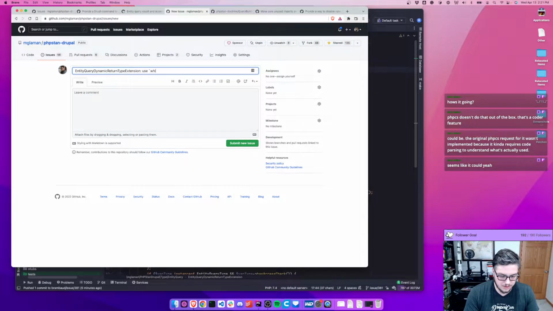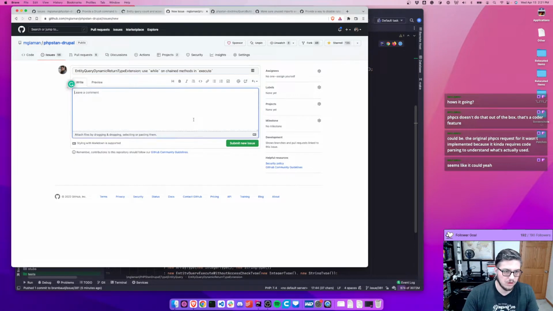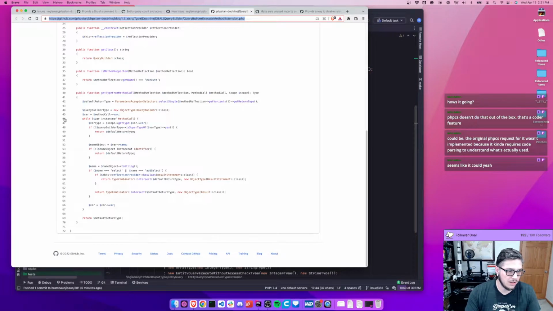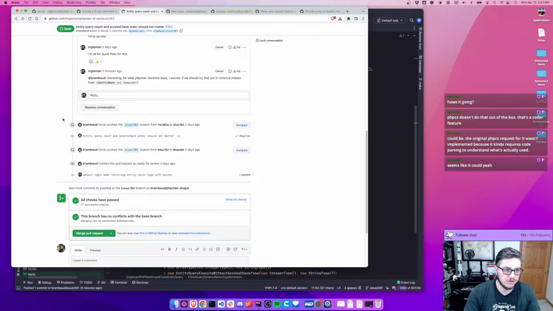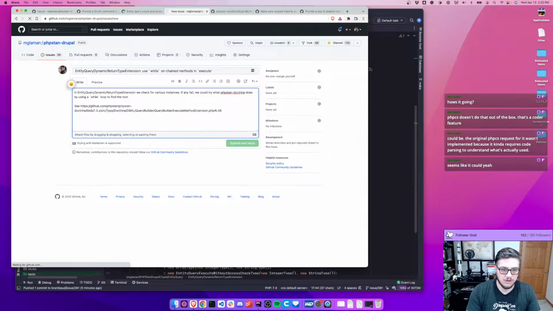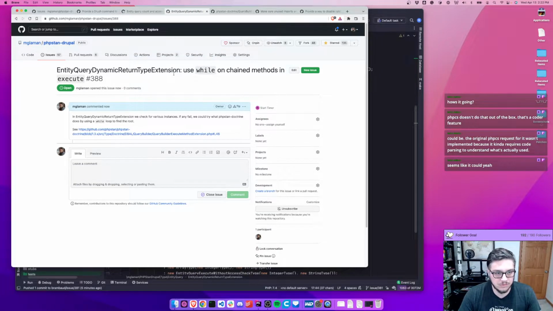Use while unchained methods and execute, I'll just do that. So in the return type extension, we check for various instances. If any fail, we could try what phpstan-doctrine does by using a while loop to find the root. And I'm just going to link this. All right, so just link that because it's at least captured.